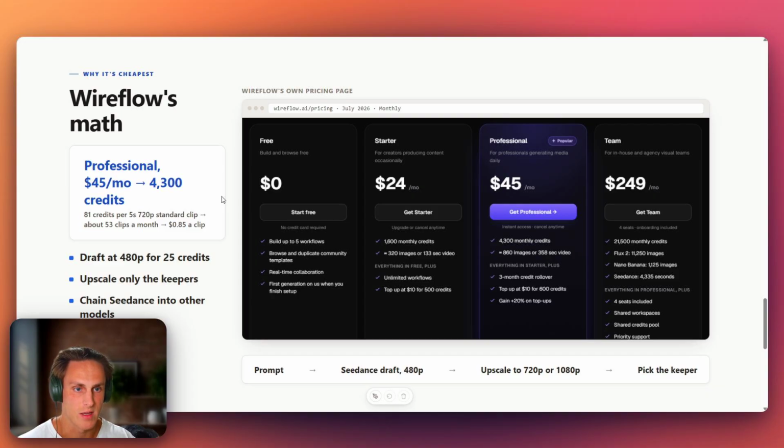So these guys are the cheapest verified 5-second 720p clip of the 4. And on top of that, there's something that I do that cuts down the cost even more, which is essentially to draft at 480p for 10 credits a second, which is close to half the price of that 720p output. And now I'll quickly jump into Wireflow to show you exactly how I do that.